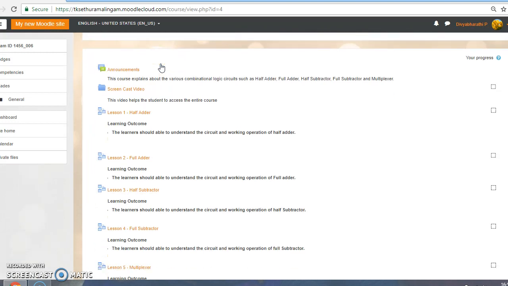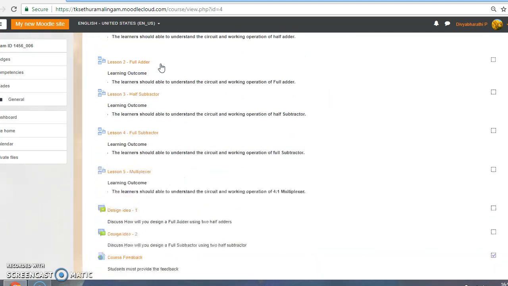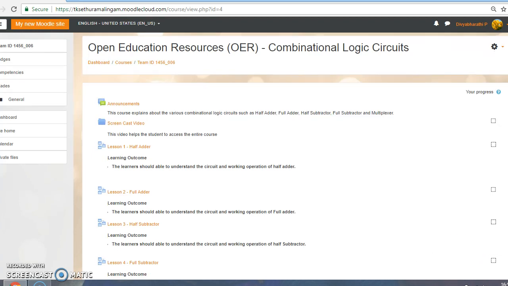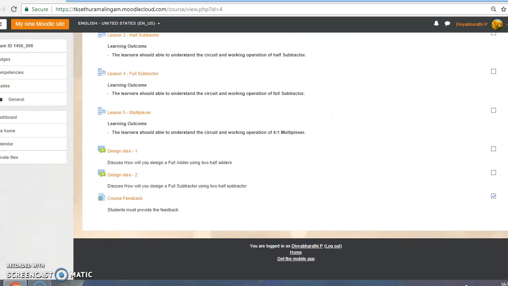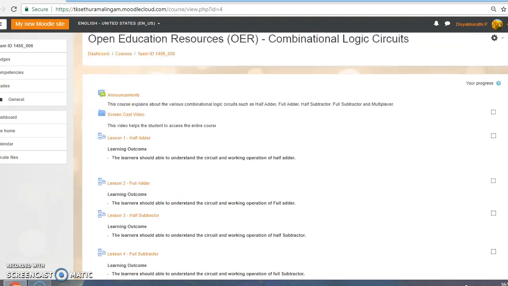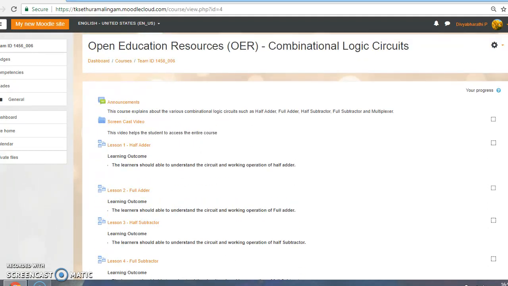After completing each and every task, you can see a tick mark here once you complete your task. Everything should be enabled. And finally, the student has completed all the tasks. So the teacher can edit it.